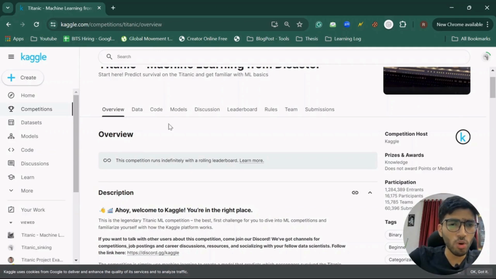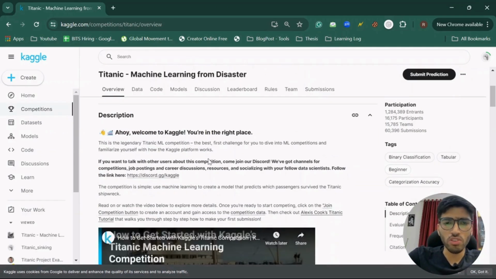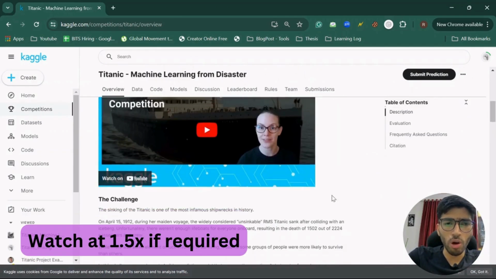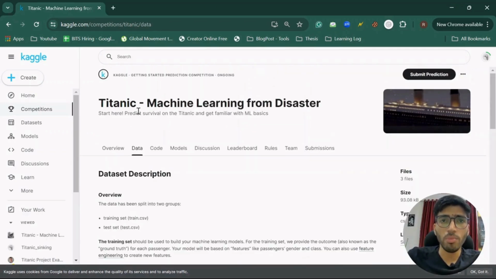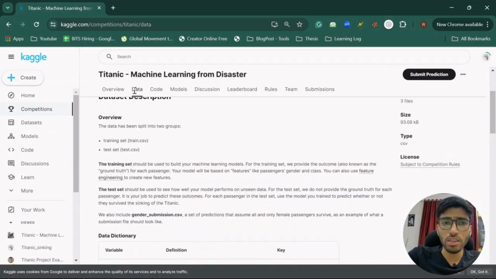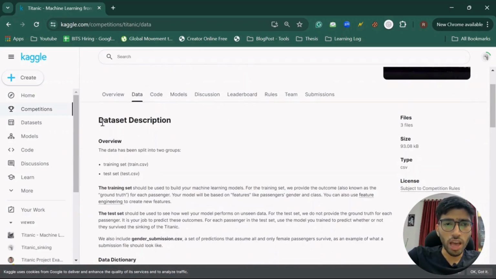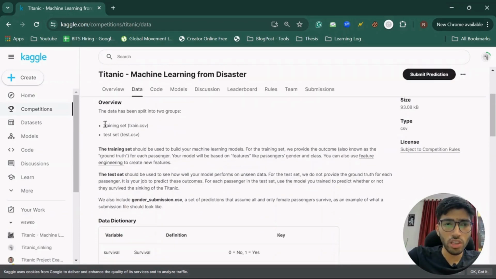We have an overview tab which talks about how Kaggle works and how we can submit on Kaggle. Then the whole problem is to predict if the passengers survived or not based on certain input features that they already provided in the dataset. We have a dataset which is divided into two parts. The first one is the training set and the second one is the test dataset.